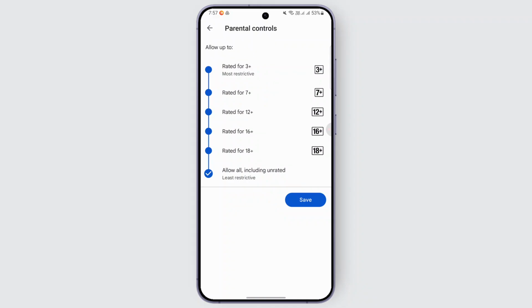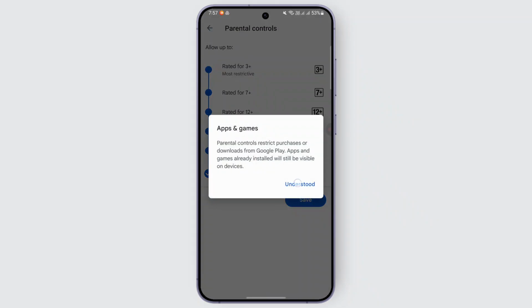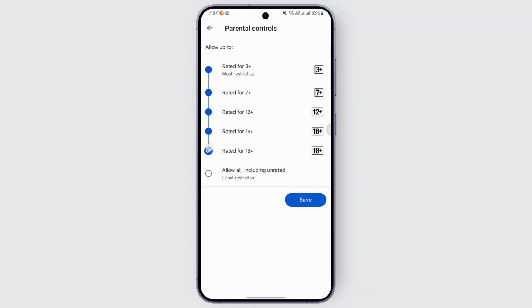So if you want these restrictions, you can just go ahead and tap on it, and you can just go ahead and not select those. Otherwise, you can click on allow all, including unrated. For now, let's head over to this rated for 18+, something like this, and tap on save.